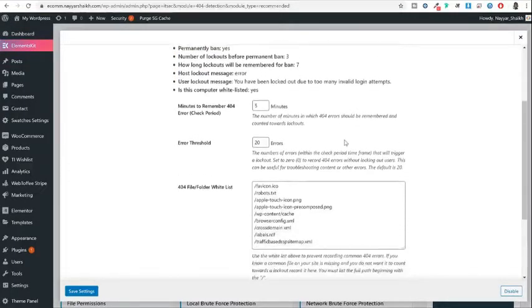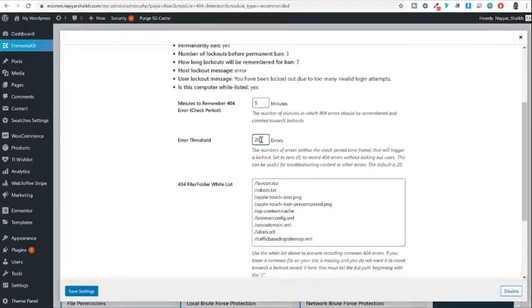So here, if a person within 5 minutes gets 20 page not found errors, we will lock them out. If you want, you can increase or decrease this number. For example, within 10 minutes, if a person gets maybe 7 page not found errors, we will lock them out.